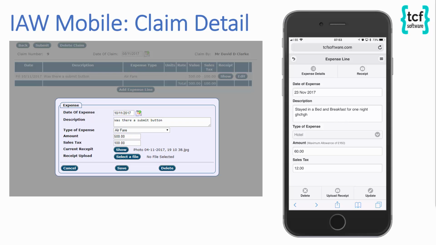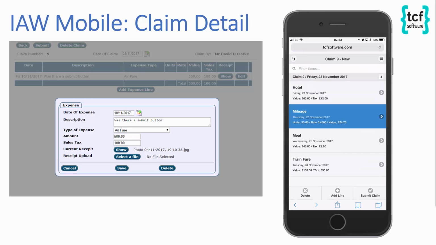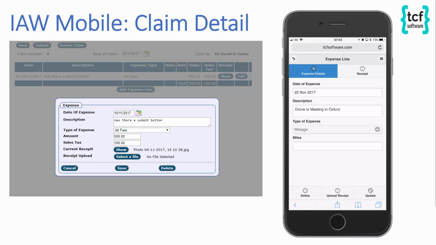Screen's also configured to only show the fields that are applicable to this particular expense type. So in this case, it was a hotel, so we've only got the amount and the sales tax on the bottom. When that's fully functioning throughout the whole app, then it will work the same for sort of mileage claims. But I'll show you an example of that. Let's quickly go back. So there's a mileage claim, and that's got miles on the bottom. So that's how easy it is.